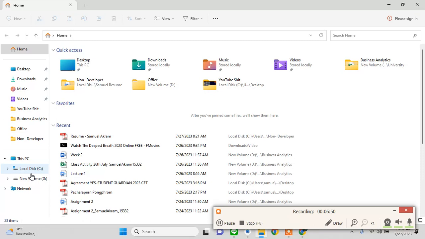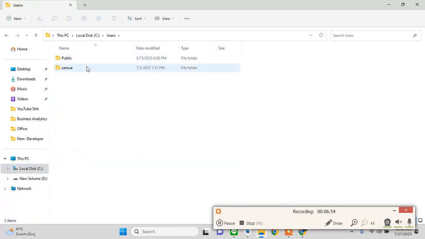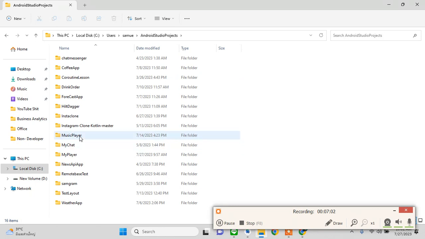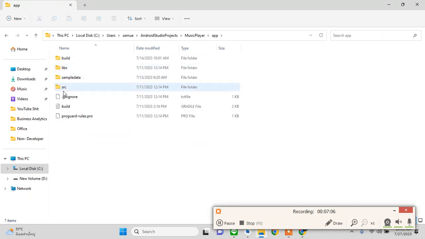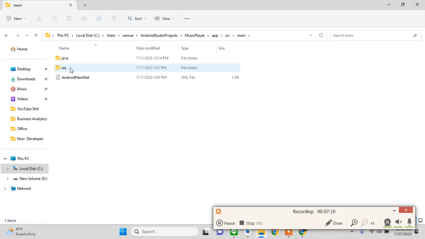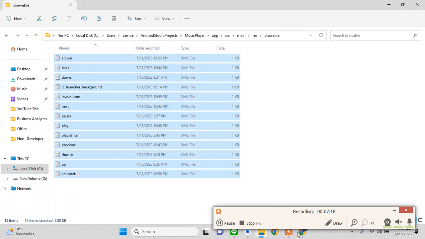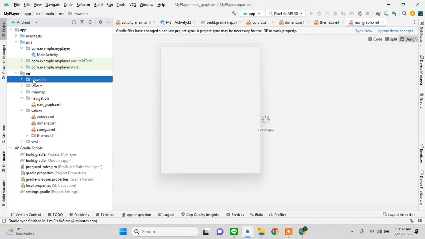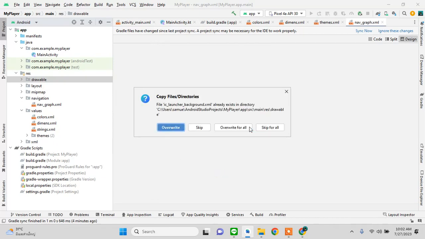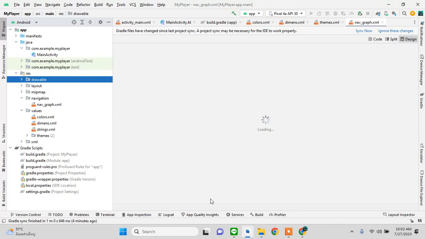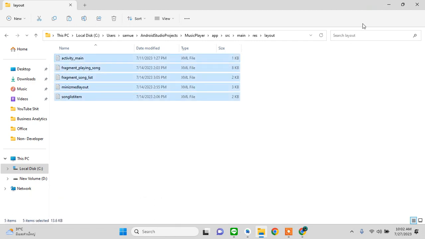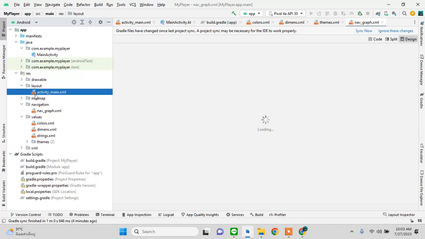So let's just go to my previous project, Android Studio projects, music player, source, main, res. Yeah, we need this. This is for the play button and the pause button and all that. Okay, that's done, and now we will just come to the layout and we'll just put it here. Let's just get rid of this activity main.